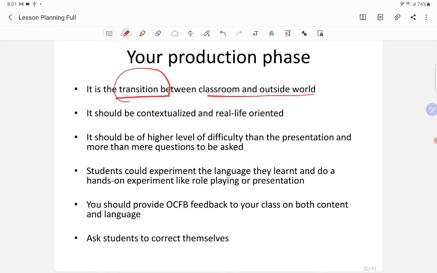Again, it should be of higher difficulty, not the same level of the knowledge presented in the presentation. It should be of a higher level or a higher context or a different setting so that they can use their previous knowledge and the knowledge that you have presented to them. Not merely ask questions. You have to make sure that there is a whole project that they can work on or can use their knowledge in this production phase.